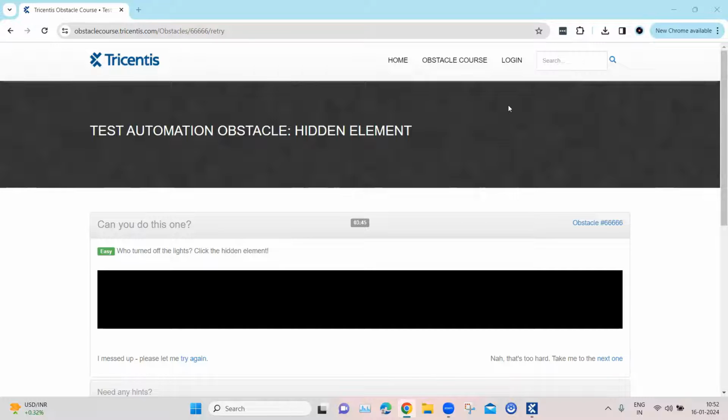Continuing with our topic on the test automation obstacles with Tricentis Tosca, let's look at our next obstacle, which is called the hidden element. Now this is an interesting one. Here it is saying, "Who turned off the lights? Click the hidden element." And as you can see, there is no way to find out where that particular element exists. Visually, I'm not able to see the element, and you will think that it is impossible to click the hidden element.